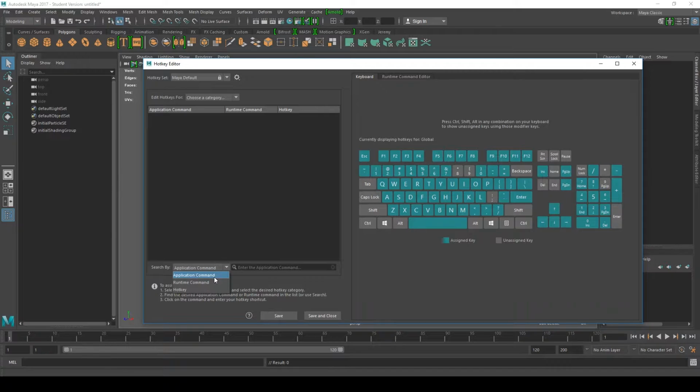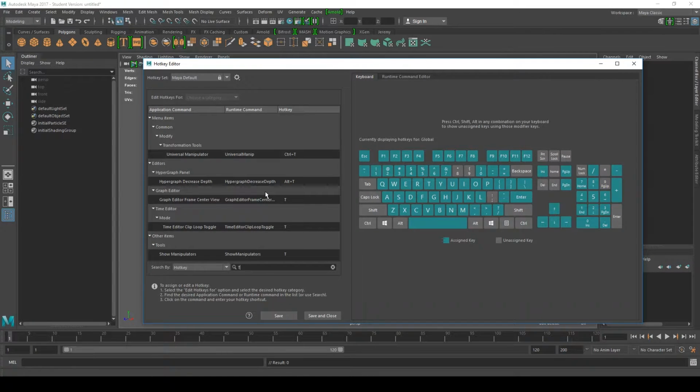Right here is another useful thing, Application Command. I honestly don't know where things are, so sometimes if I don't find it in this one, I'll check the Runtime Command as well. And then you can also go by hotkey. So if I go by hotkey and I push the letter, let's say T, it'll show me everything that the letter T is associated with.